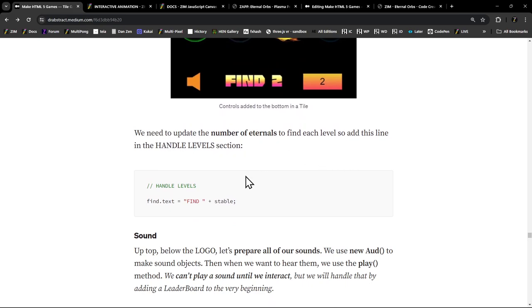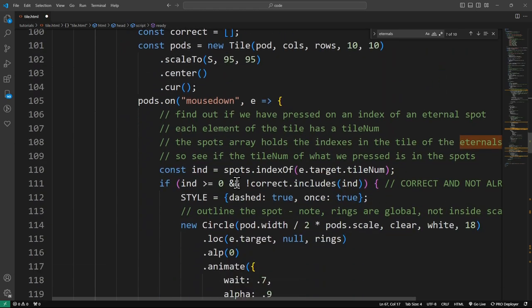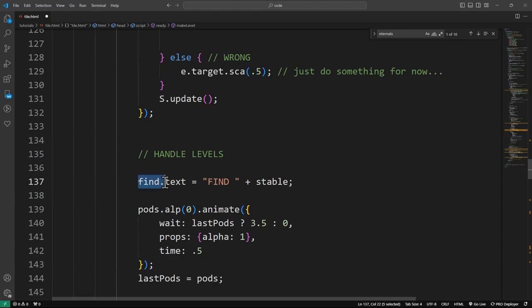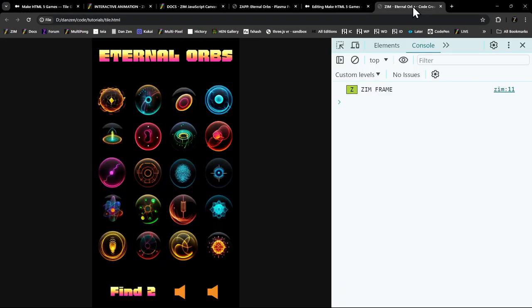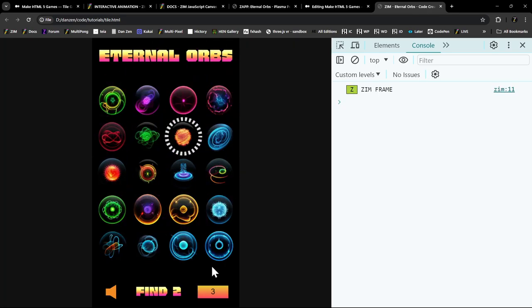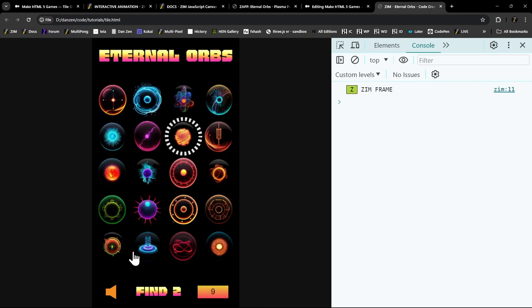We need to update the number of eternals. Right, so wherever it says handle levels, we've got to go find that. There's levels, but we want handle levels. Handle levels. And we'll tuck that in there. So the find text, we're going to change every level we go to find plus whatever the stable number is. And we'll quickly check that, shall we? Yeah. There we go. We have to find two. There's one. And we're finding two right down there now. And one more. That one.